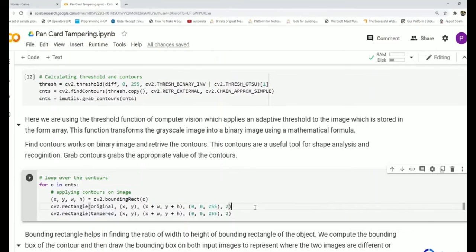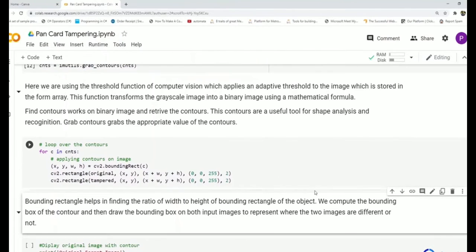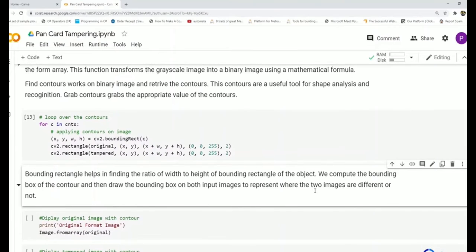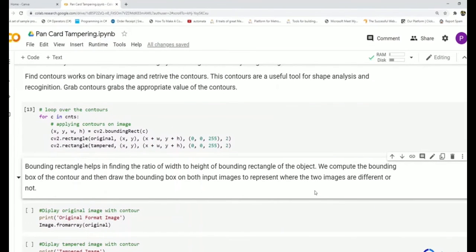The bounding rectangle helps us in finding the ratio of the width to height of the object. We compute the bounding box of the contour and then draw the bounding box on both input images to represent where the two images are different or not. Now let's run this cell and create our bounding boxes. As you can see, the code has run. So we have created the bounding rectangle. Now we just need to visualize the images using different functions.